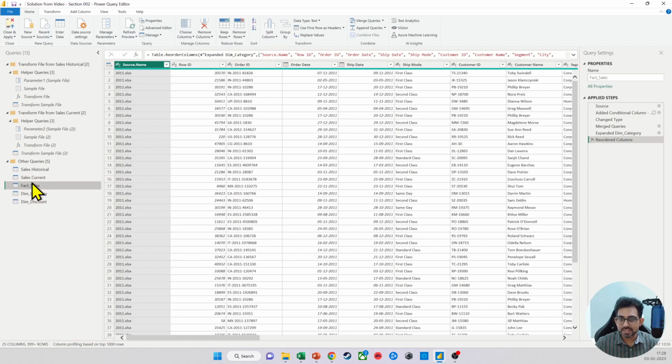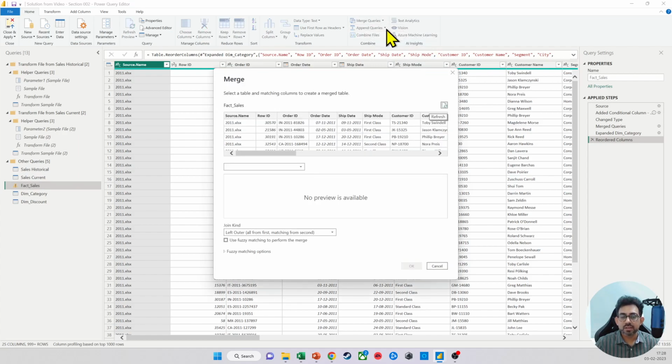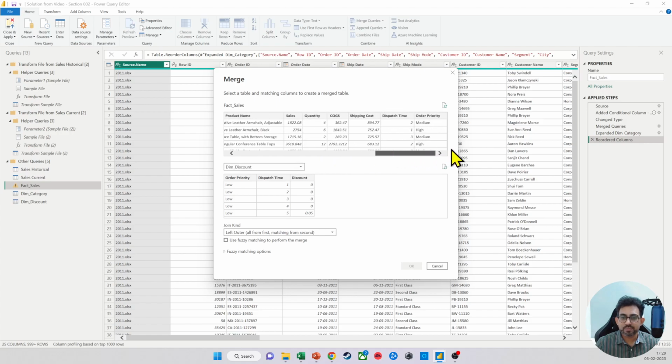So we go back to the fact sales. Just like we had done it before, I go to merge queries and merge queries one more time. The difference is that this time we are not just matching one column, but matching a pair of columns. That means that from the sales table, we will select the order priority. I will press Control and then click on dispatch time.